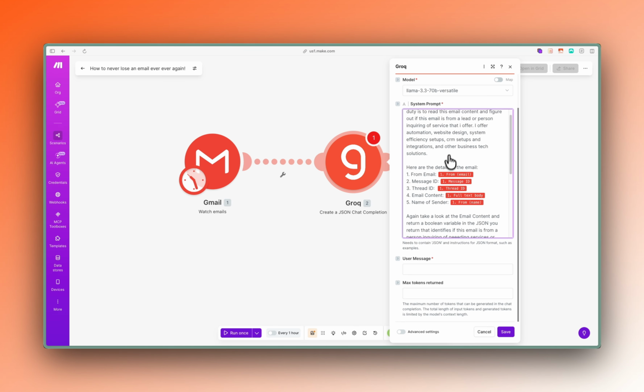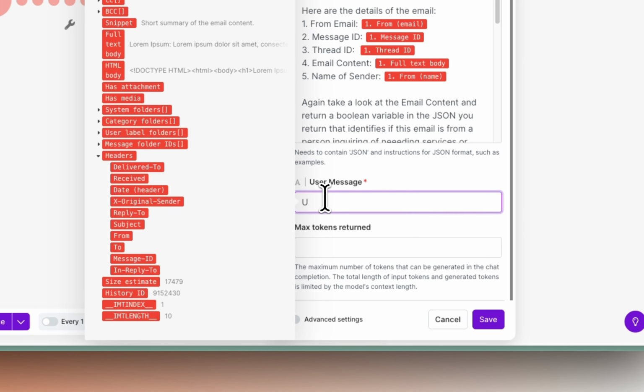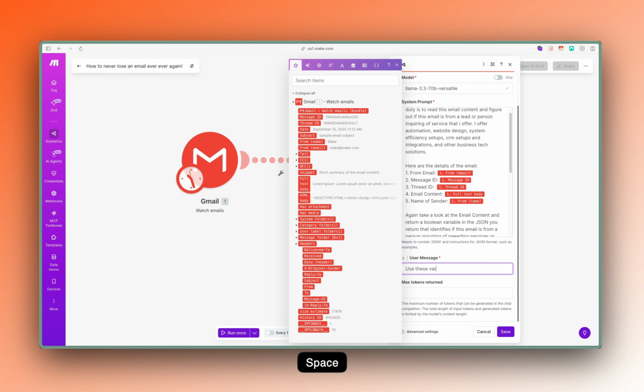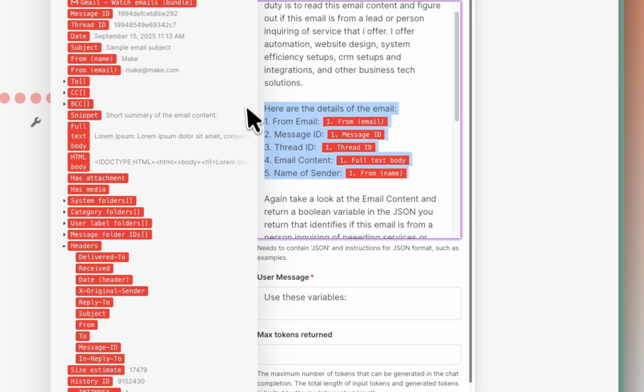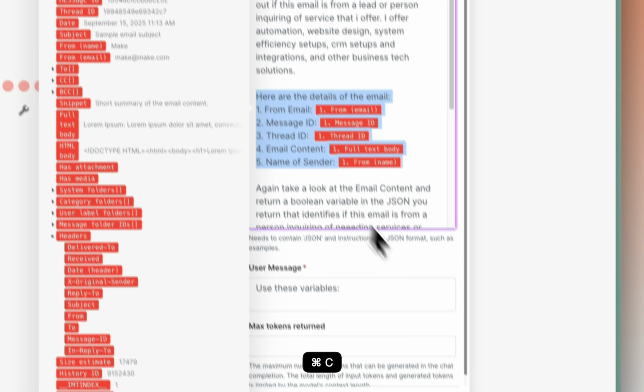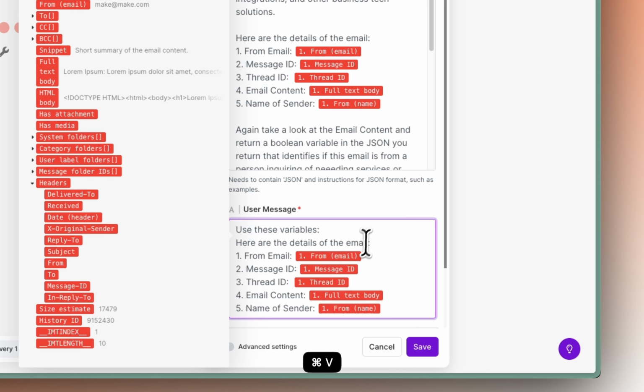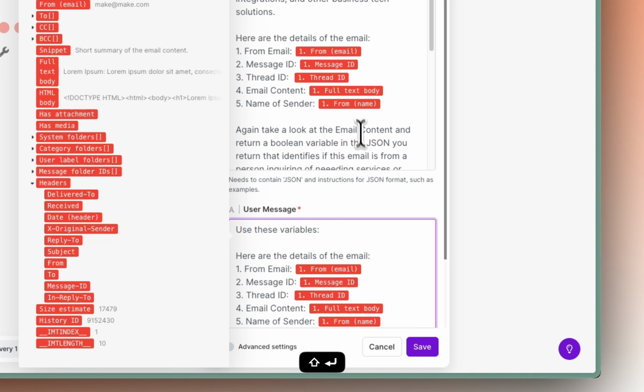Now, user message is, no, I'm doubling up here. User message is use these variables. And we're going to just copy what we just had here. Yeah. Very cool.